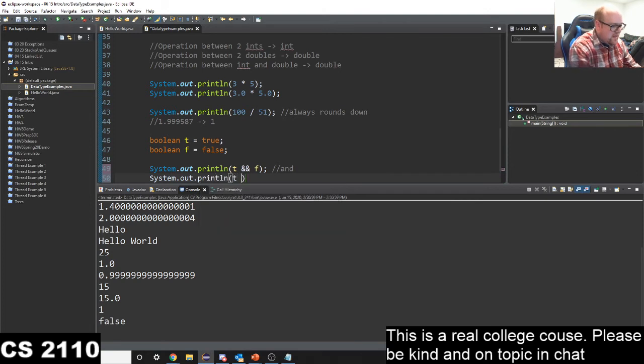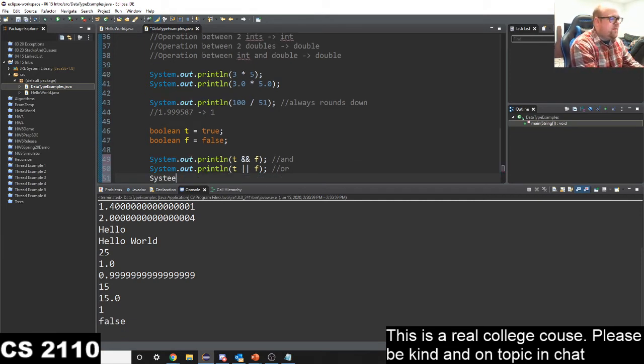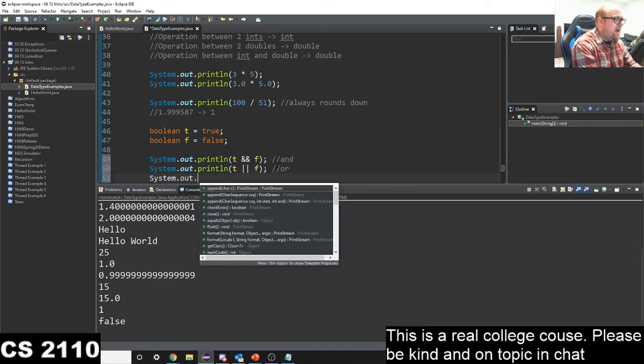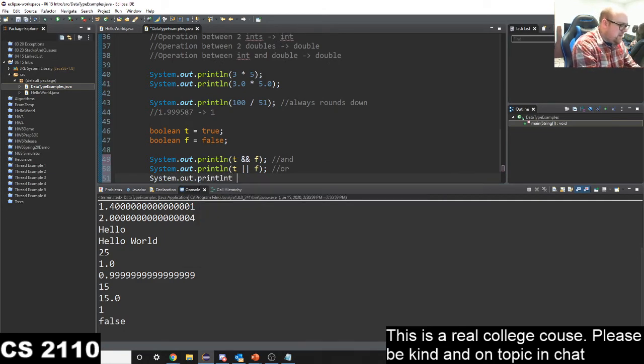System.out.println(t | f), and this is a weird key. You may not have seen it before. If you look above your enter key, you'll see a slash, and if you do shift, you'll see a vertical bar, and that's what that is. That is or. And then we have System.out.println(t ^ f). And you may think, wait, are we raising true to the power of false? No. This is XOR.